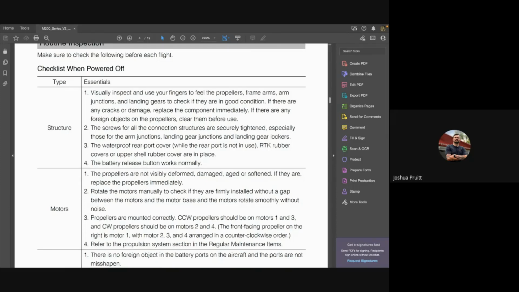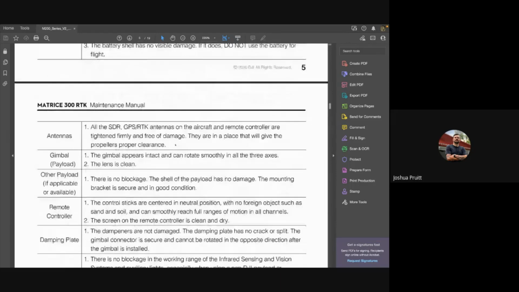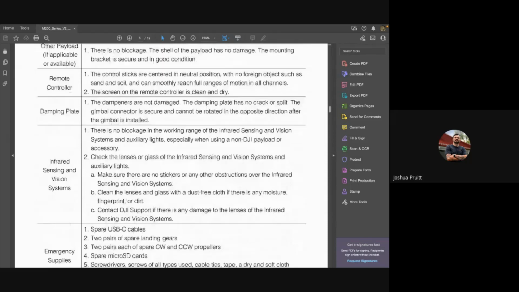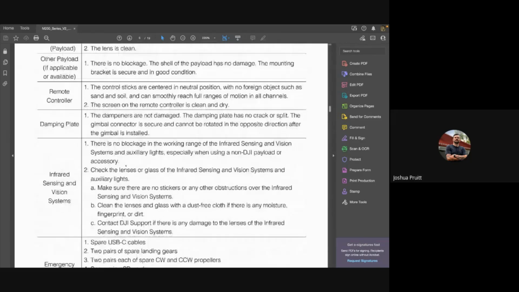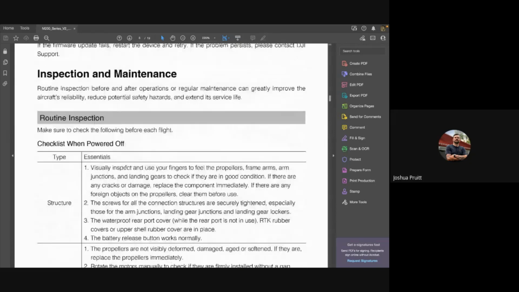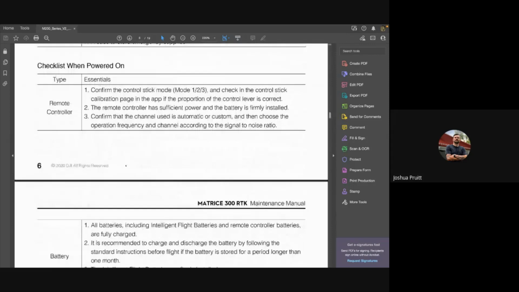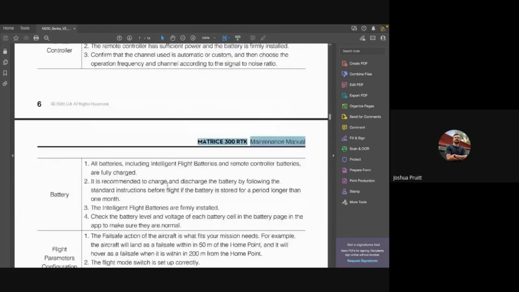But you can see we're checking the airframe, the motors, the batteries, antennas, the payloads, the RC, the dampening plate. This gives a really good list of things to check. And again, this is all for when powered off. We get down here into the powered on, and again, like I said, I think it's funny they start calling it the Matrice 300 RTK maintenance manual as we get further and further on.